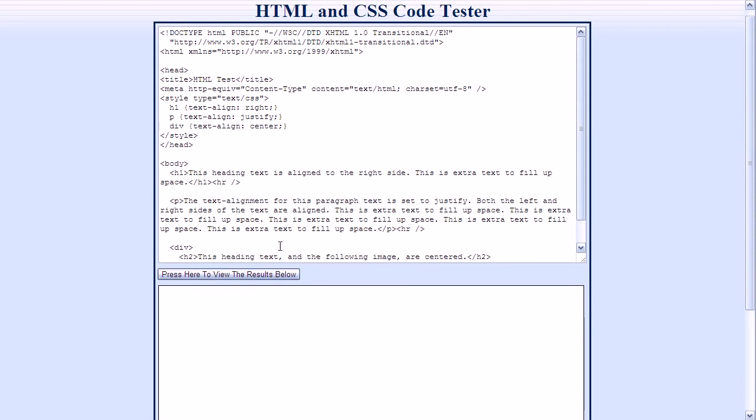I mentioned earlier that there are 3 different methods for applying styles. This example shows the second method, which embeds the styles within the HTML document itself. The CSS examples here at Little Web Hut use this second method.